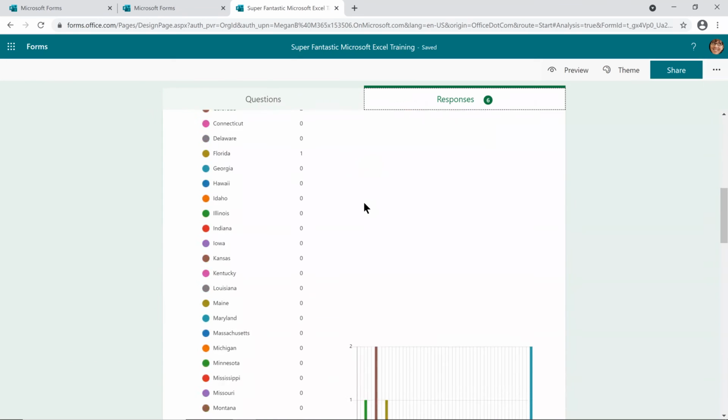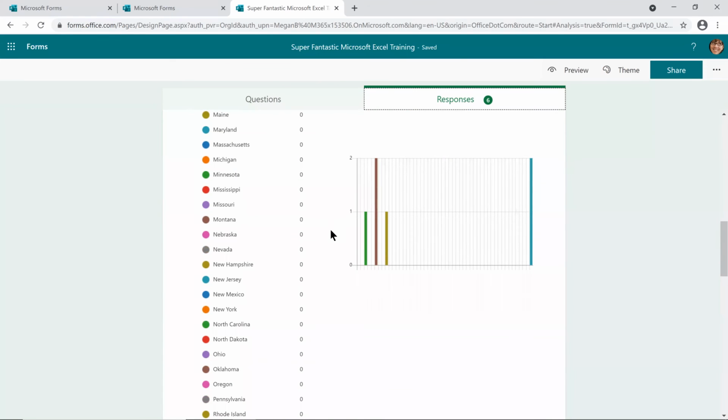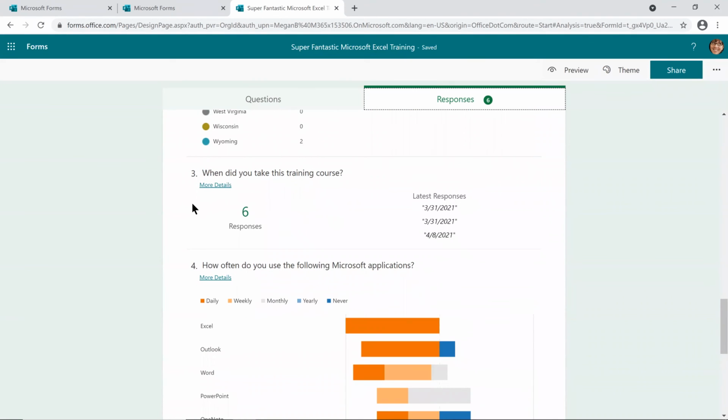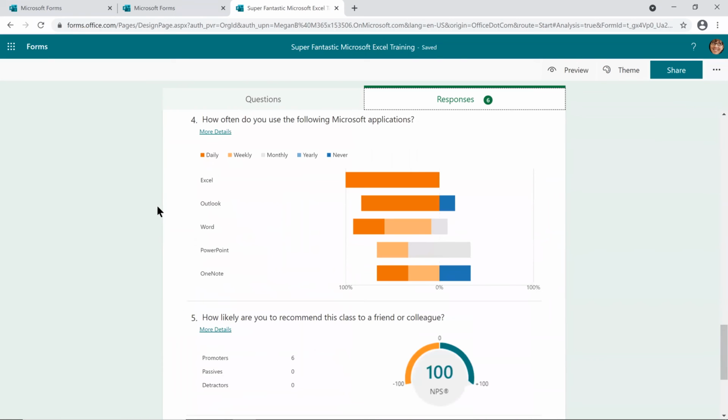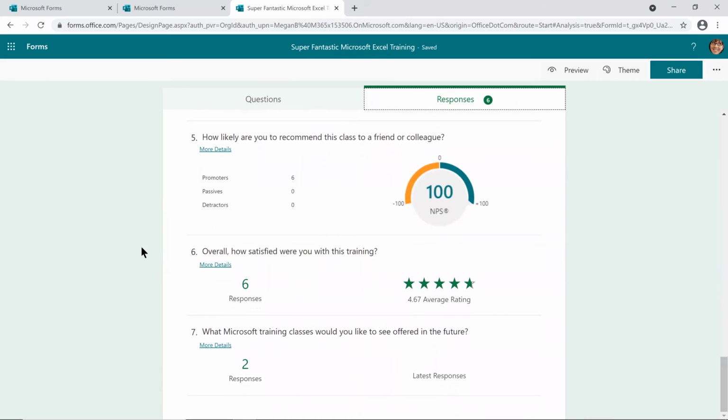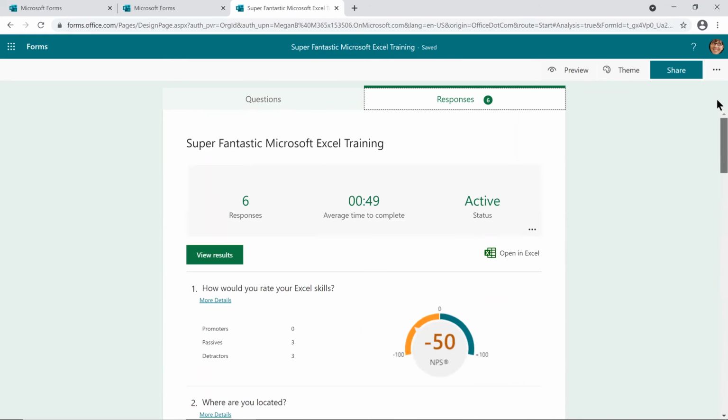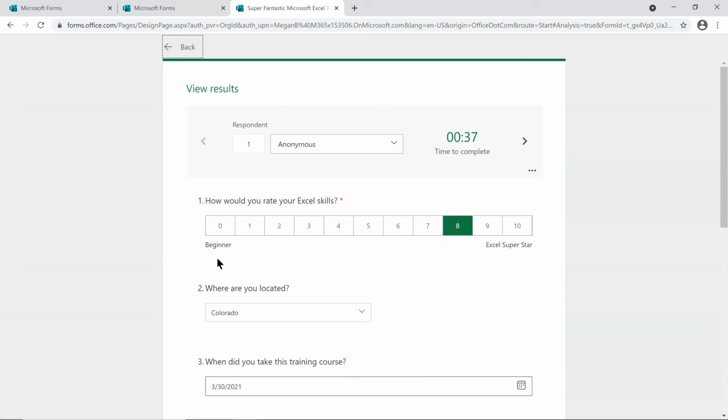But you can then see where they are located. It can even map that out for us. What were the dates that they used? How often they use those applications? All of this can be helpful for you to gather information. You often can learn things that you might not have been familiar with, things that you didn't know about those particular customers, or information about your product offerings, things along those lines. So that's an overview.